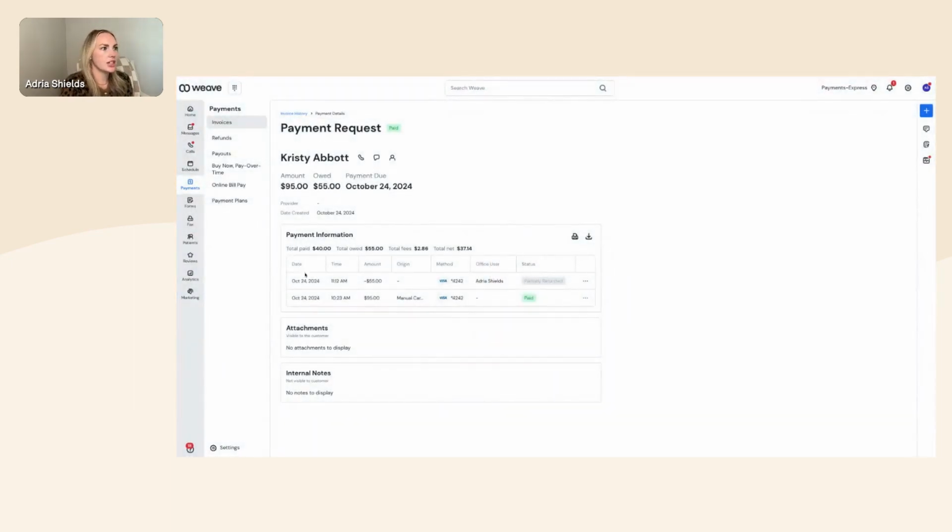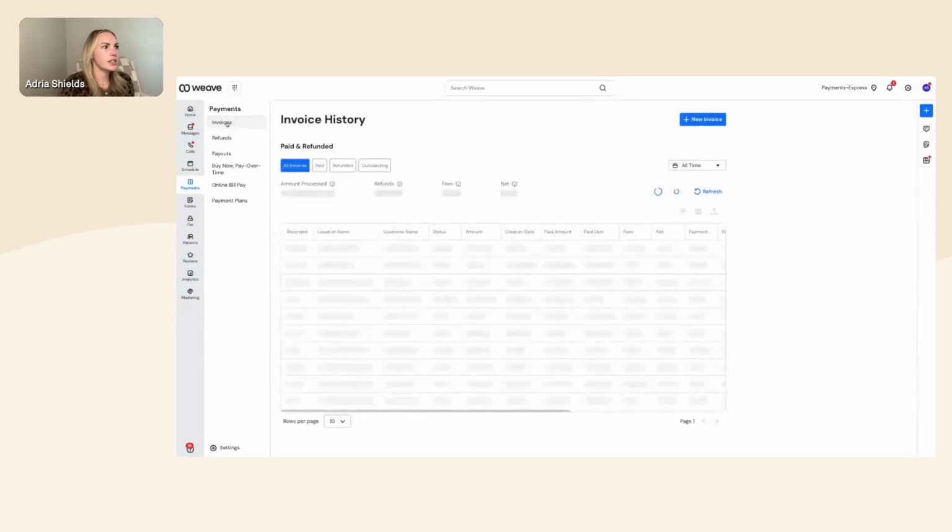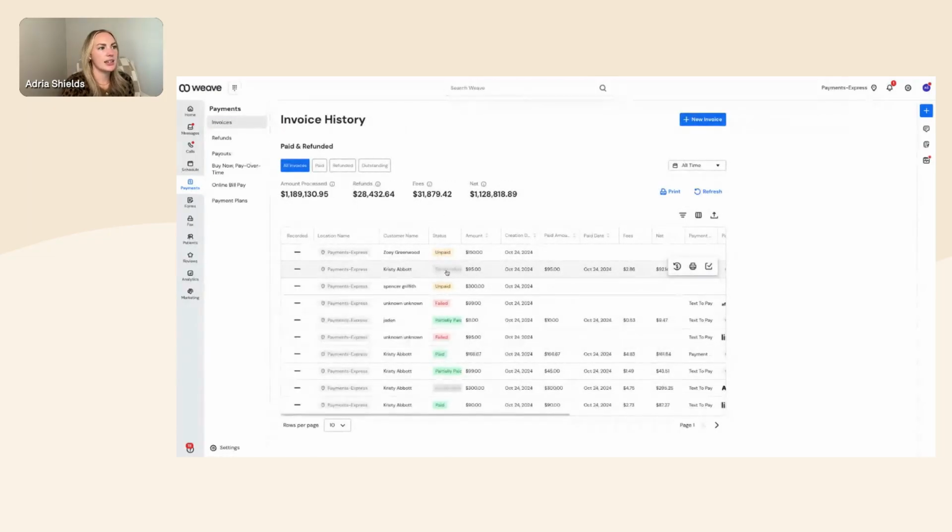But then you can see on this transaction how it was at 11:12 today, which is now. I refunded $55 and now the status is partially refunded. So you can see that option there. If I go into invoices, you'll be able to see that the status stays the same. So it's partially refunded and you can see that information.